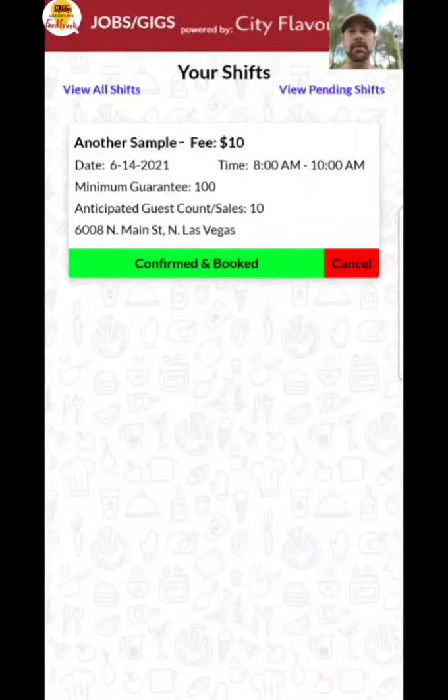We will send you emails letting you know that you have pending shifts. We'll send you reminders when you have a shift coming up, like this one's on June 14th. So when I have that one coming up, I'll get a reminder saying, hey, I got a shift to go work. And that's about that.